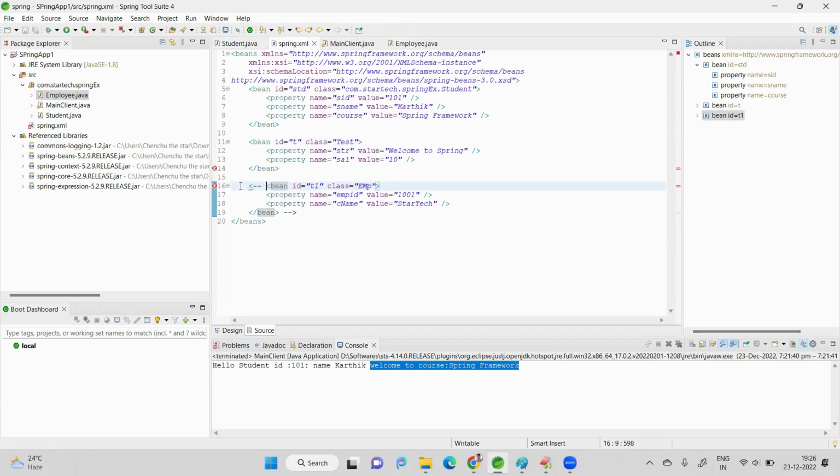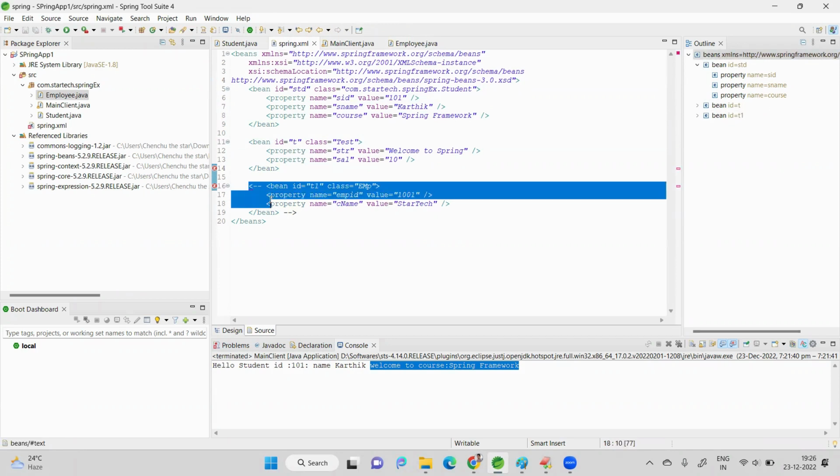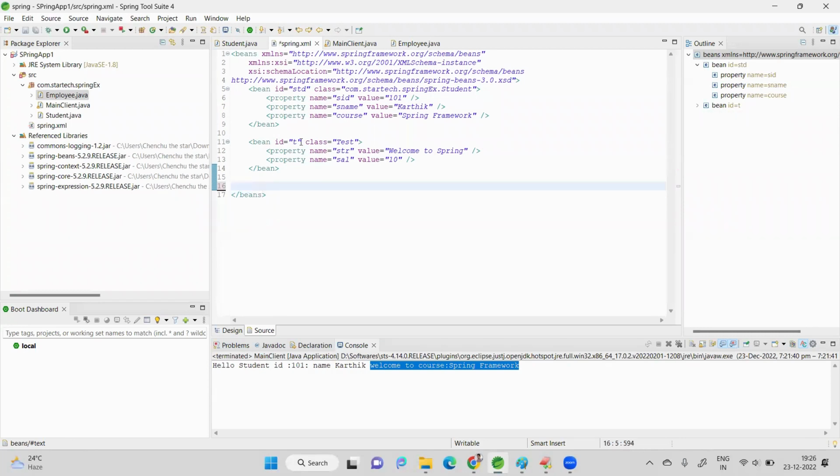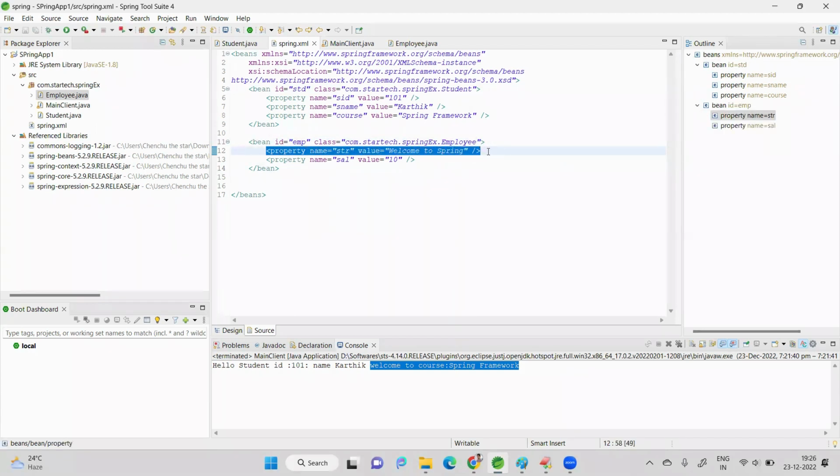Bean tag is to define a class. Okay, I have one employee class. Reference is employee, I'm giving a reference variable. Class is employee. Where is the employee class available? In a particular package. This is the package name, employee. In that, what is the first variable name? First variable name is EID. Second variable name is ename.